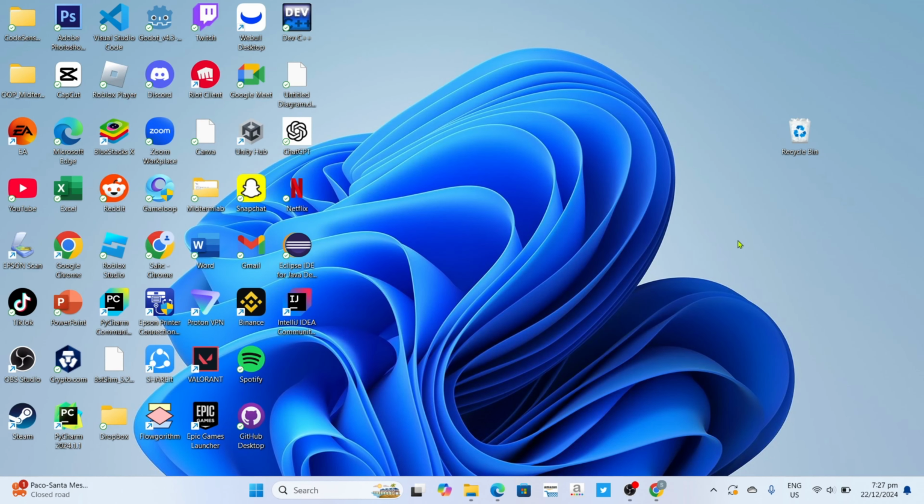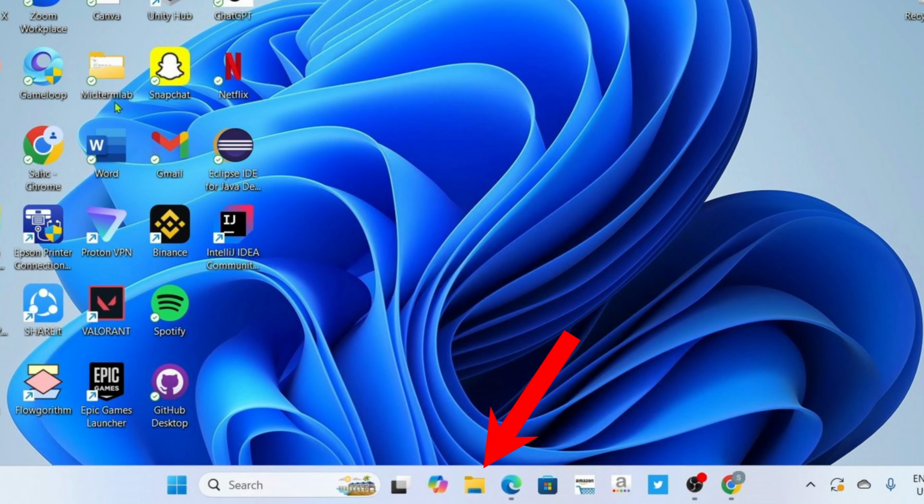So to rename or change the name of any of your files on your PC or laptop, it's actually pretty easy. Just follow what I'm going to do. For the first step, I want you to open your File Explorer, since this is where you can find or access your files.